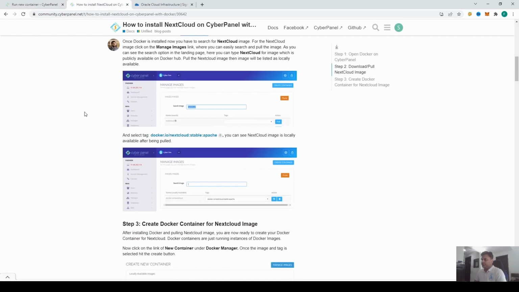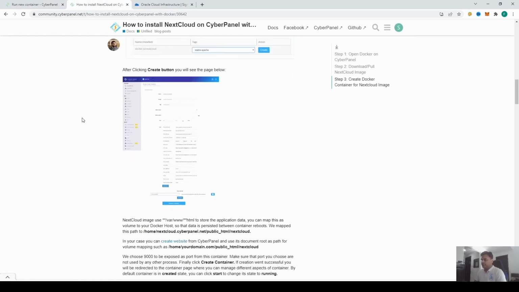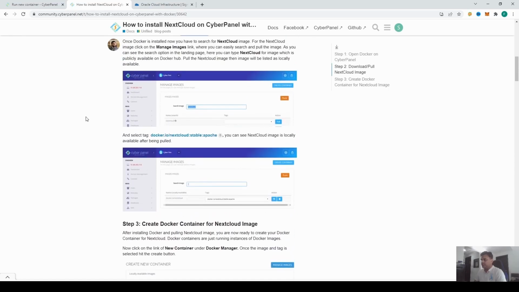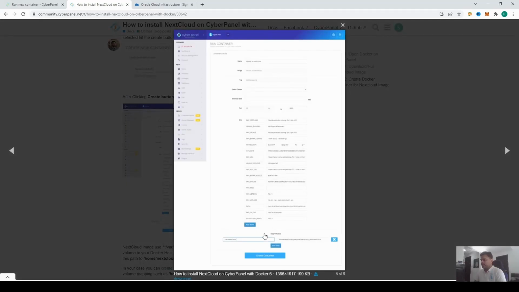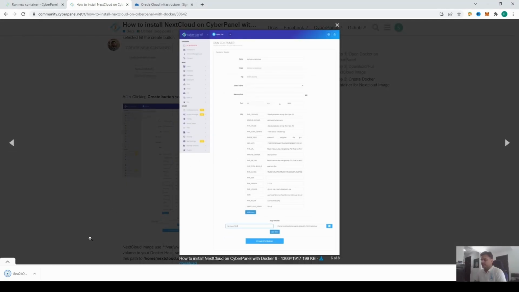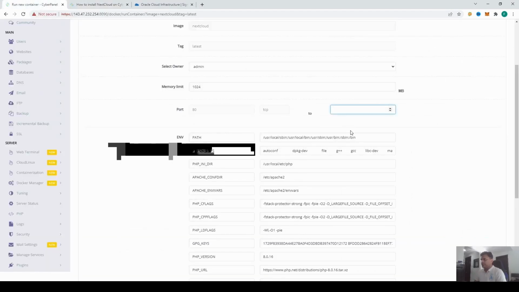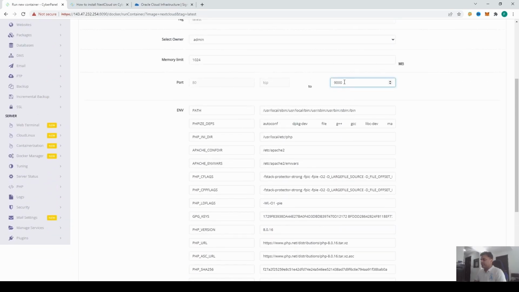If you follow this tutorial, you will see they are using port 90. If you go to this image and save it, here they are using port 9000. I will also select 9000. You can select any port, the external port can be any port. And make sure this port is already forwarded in your cloud as well as in your instance.